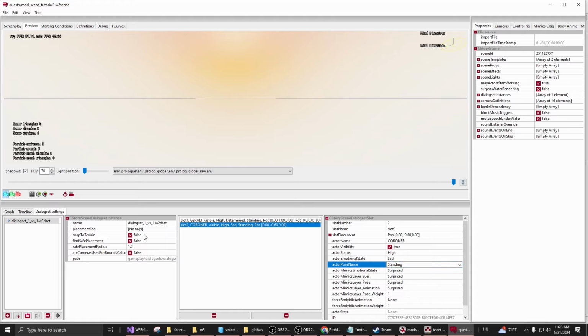And another important thing to note is the placement tag. This is actually the tag reference to the waypoint node that will be used to actually place your scene inside of your world. So this is something that needs to be kept in mind.